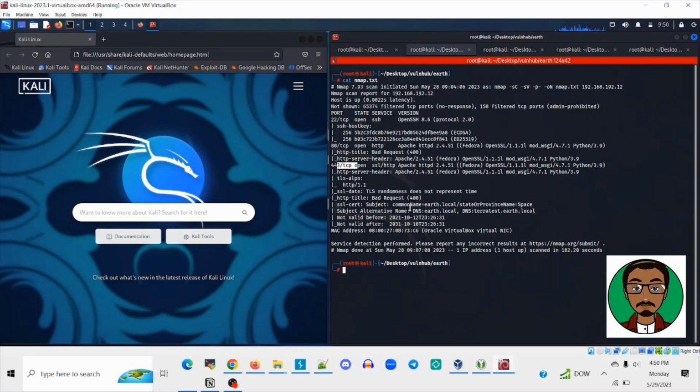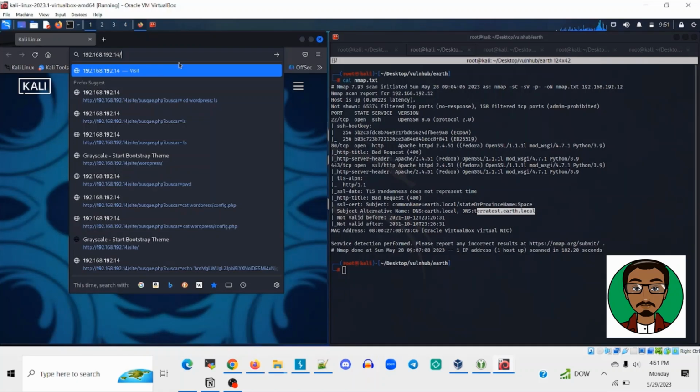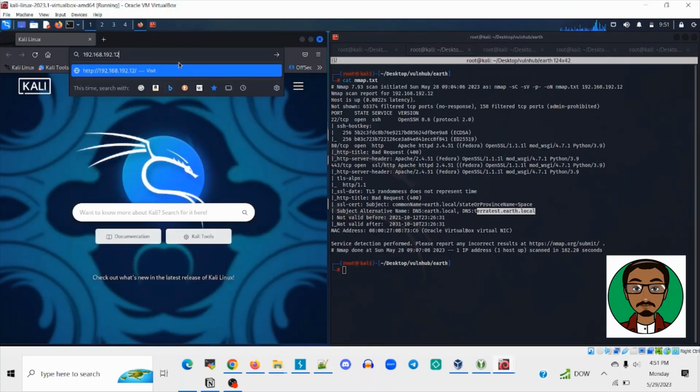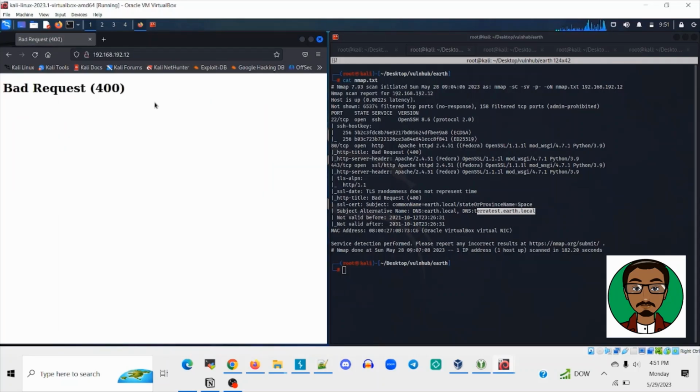And going down, we can see that there are DNS names here, which is earth.local, and then we have another one, which is terratest.earth.local. So let's just assume that terratest is the subdomain of earth.local. So let's go to our web browser. Before doing anything, let's insert first of all the IP address of our target machine, which is .12, and let's see what it has. So basically, as nmap had reported, it returned bad request 400.